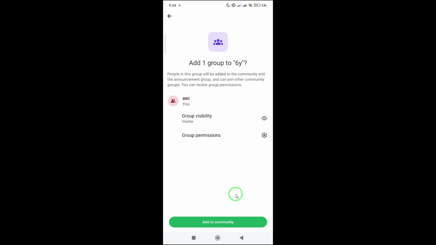It helps you keep communication clear and organized with one community hub connecting everything together. And that's it. You've successfully added a group to your WhatsApp community in just a few quick steps.